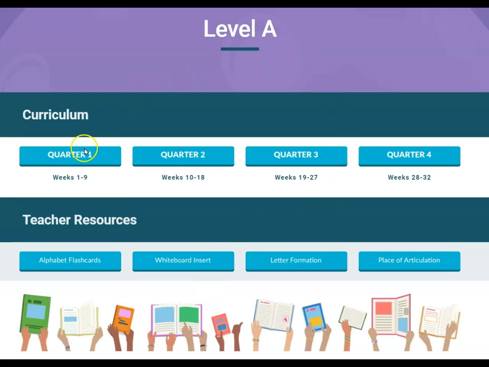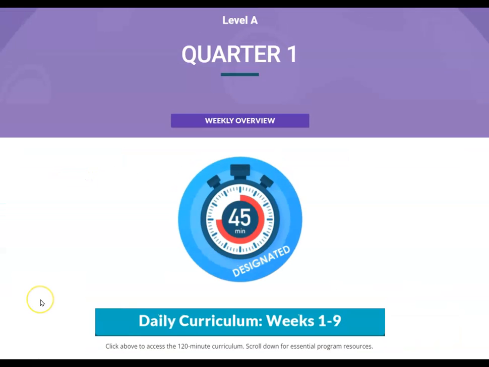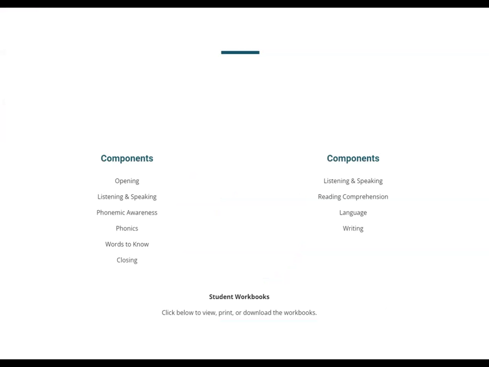Alright, Level A shows up, and we have it broken down by quarters. And you can see the weeks here. I'm going to click on Quarter 1. Level A, Quarter 1 shows up. Now, we don't have a lot of time with our students, so I want you to click on this big button right here that says Designated 45.